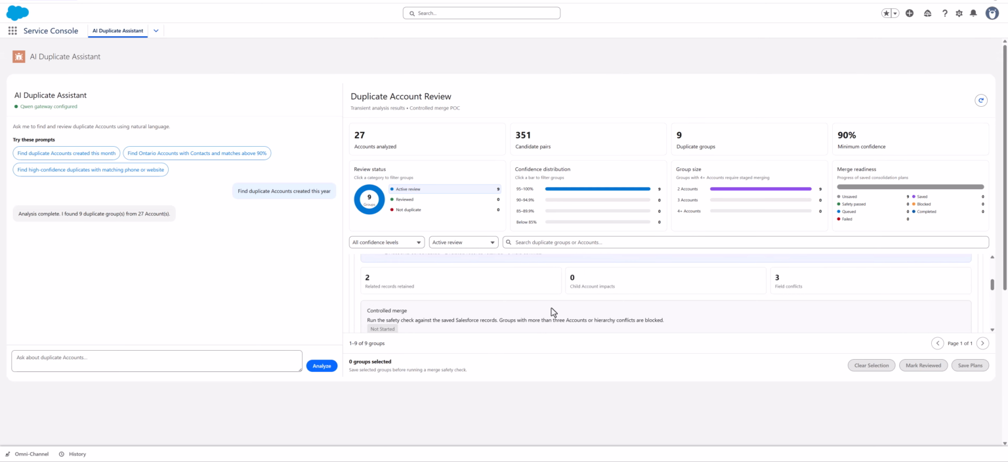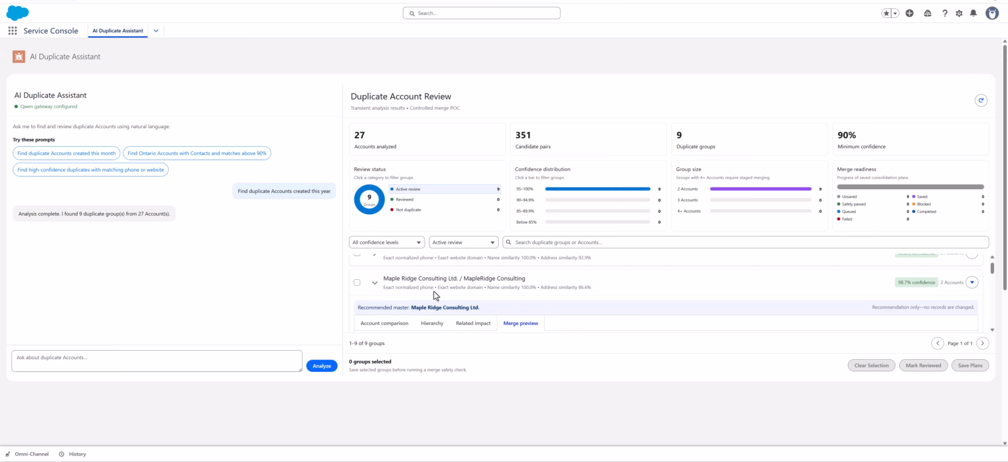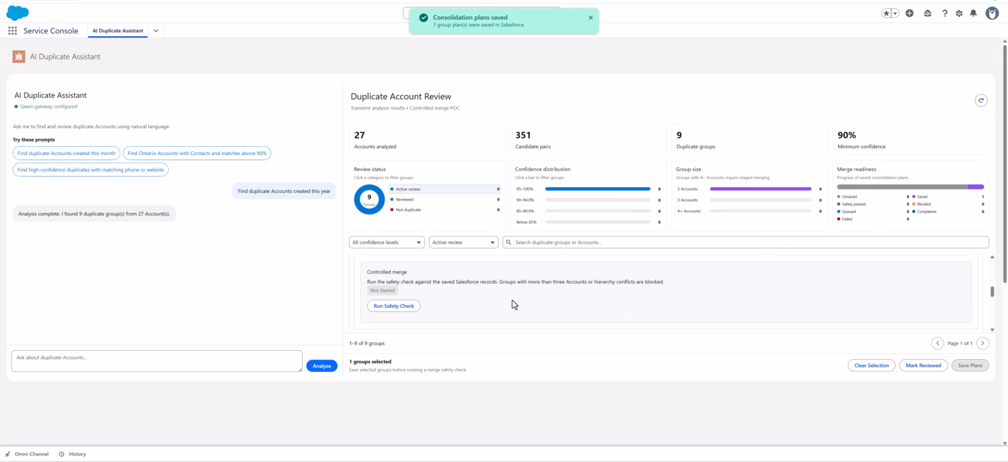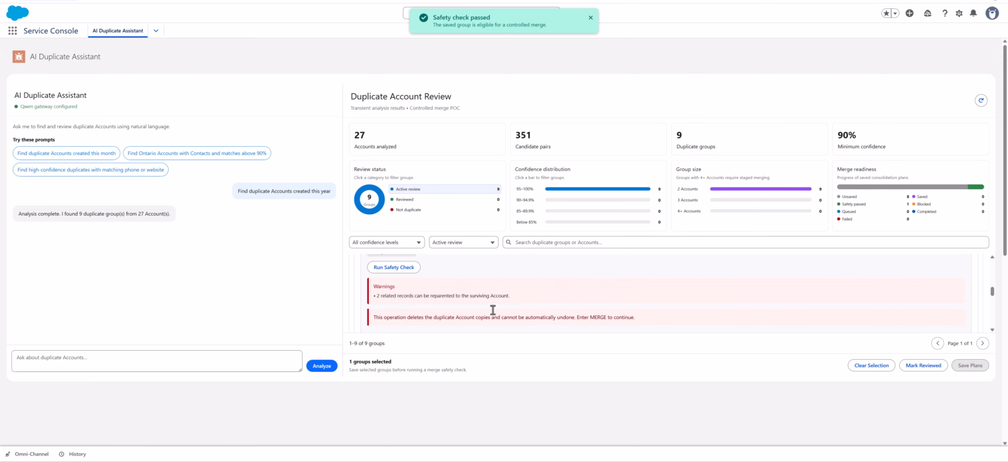So let's try to save this one, and then we will run the safety checks. Okay. You can mark it as reviewed as well and take an action. So basically you can save. Now we can run the safety check, right? The safety check ensures that the merge won't fail and your record won't be lost, right? As you can see, two related records can be reparented to the surviving account. The operation deletes the duplicate account copies and cannot be automatically undone. Enter the merge to continue.